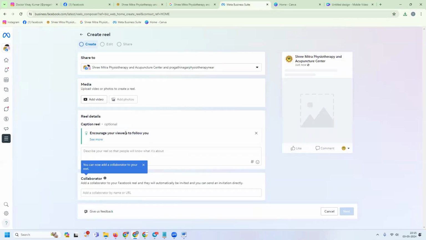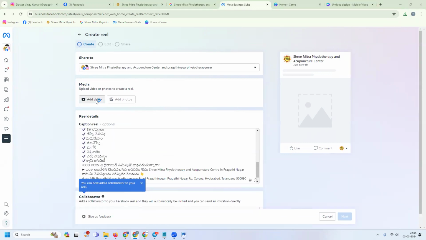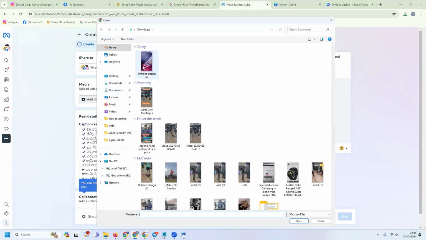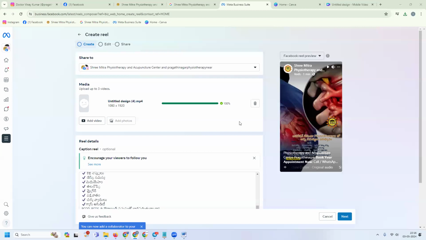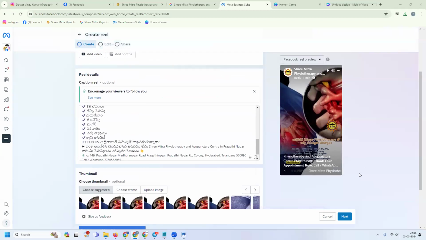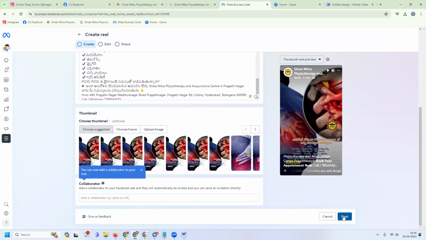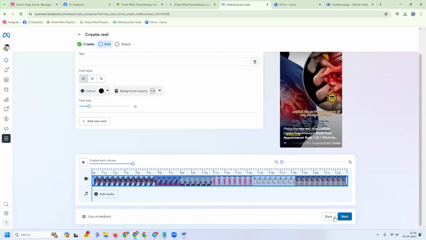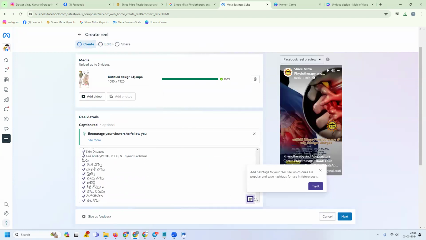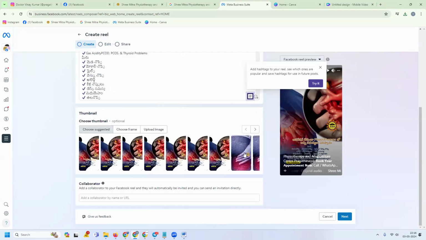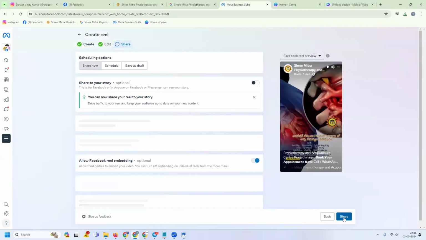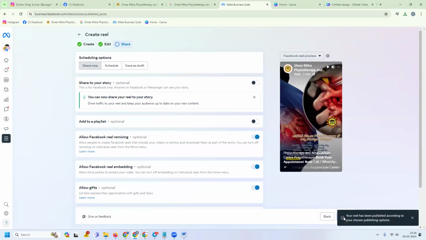After creating the reel, what options do we have? Select the reel option. Here you can upload the video. I'm uploading the video here. Give me a few seconds. The video is uploaded. After this, click next, and at uploading time, if anything is required to change, you can change your cover image. These are the cover images we have. Click next, and then click share for this video.